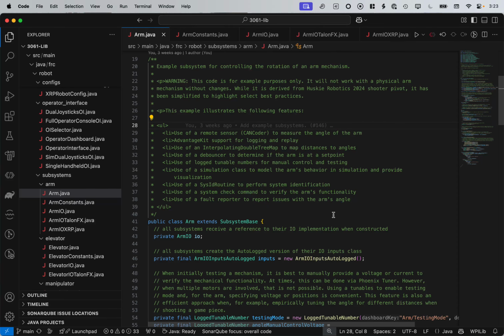Our next example subsystem is that of an arm. This could be an arm, really any type of mechanism that pivots from a point. This is derived from Husky Robotics 2024 shooter for Crescendo, but simplified to serve this example, and to be a model for future arms for 3061 or any team.